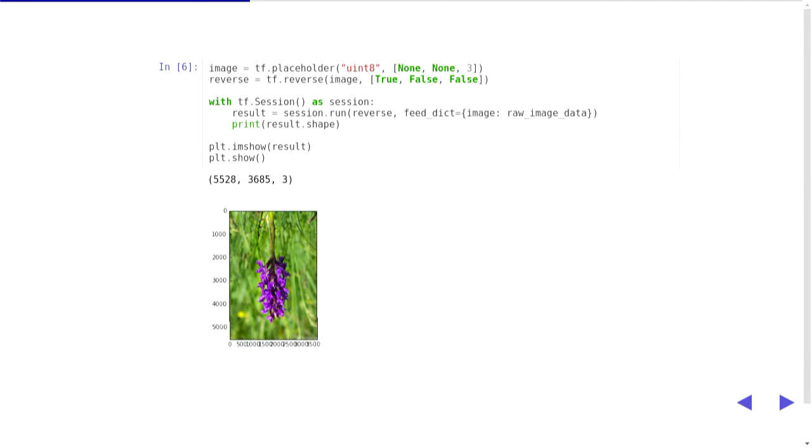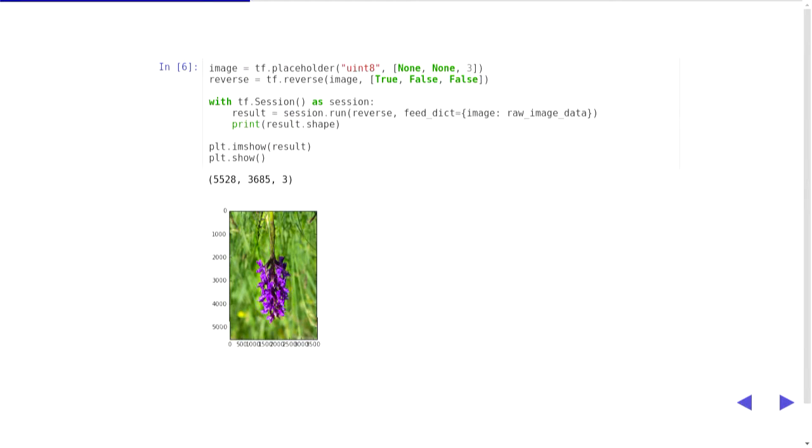So we create our placeholder, and then in the first line under the width, we say the image placeholder, give it this raw image data, and that's the data we loaded in from Matplotlib earlier. And then I printed the shape, but then I showed the image. So in this case, we reverse the first axis, which is rows, flipping the image over.